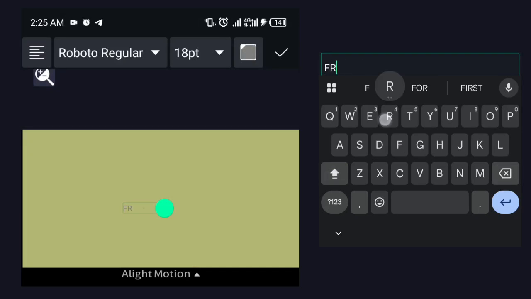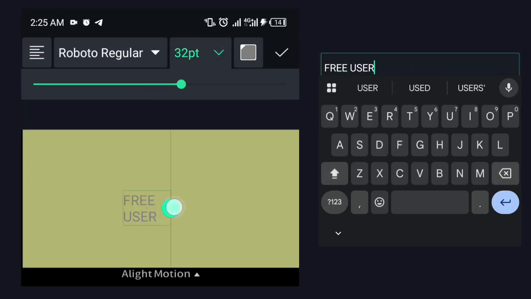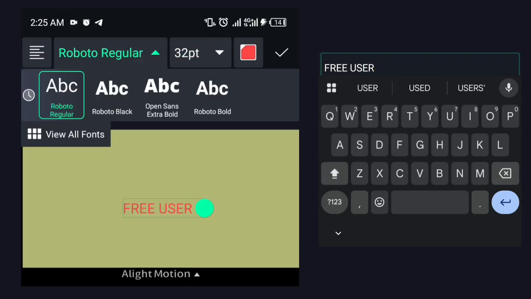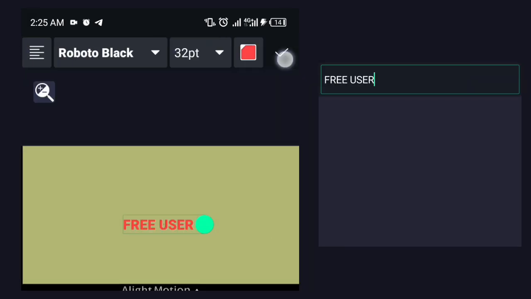If you are a free user on Alight Motion and want to remove the watermark, this is the video you should watch because I'm going to show you the step-by-step guide to do that.